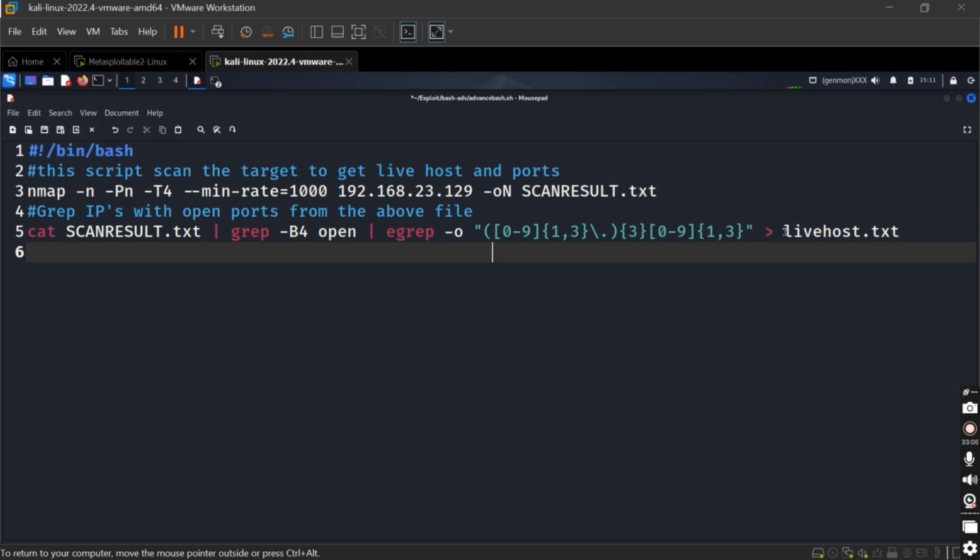And finally, append that result into a text file, a new file now called lifehost.txt, for instance. Now we're saving it into a new text file which we call lifehost.txt.